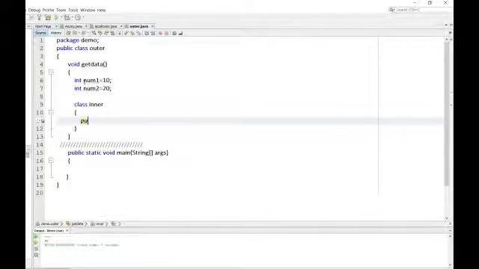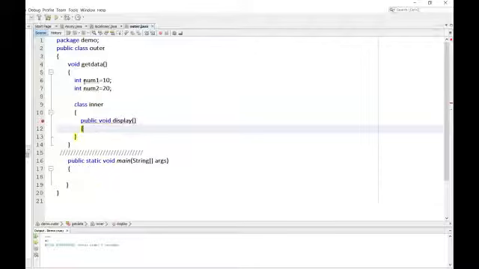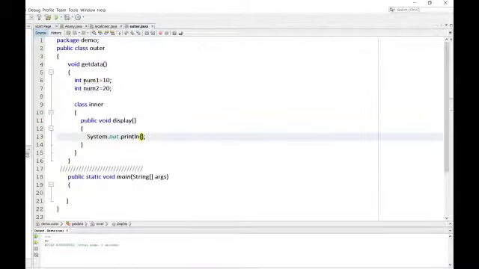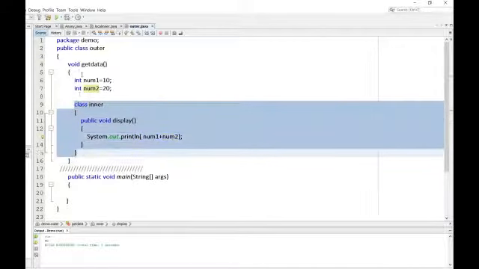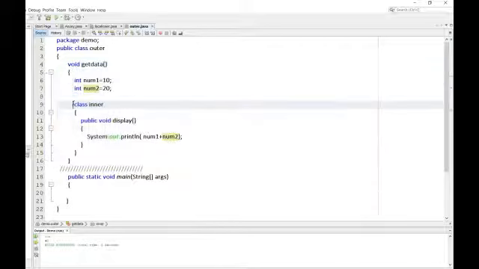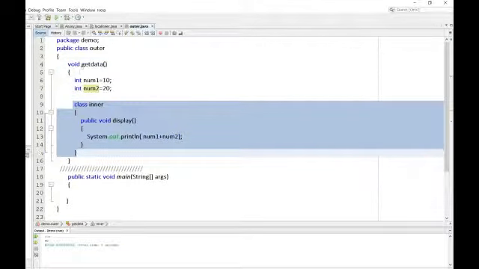Say public void display, and within the public void display, we are using System.out.print, the summation of two numbers, num1 plus num2. This is one separate class. This is a method. This is a class which is inside the method by the name of getData.